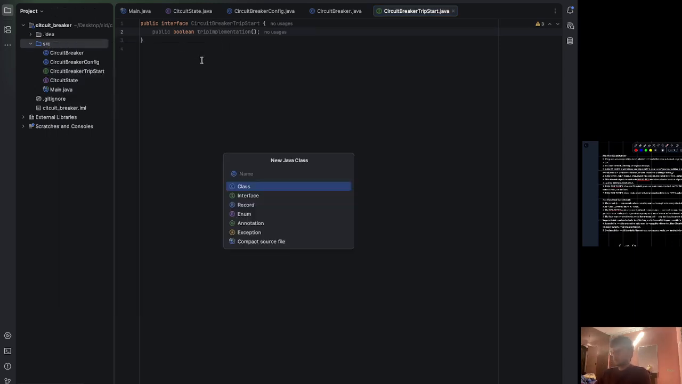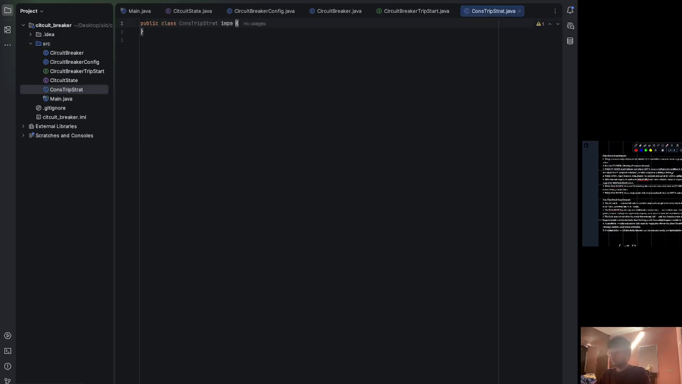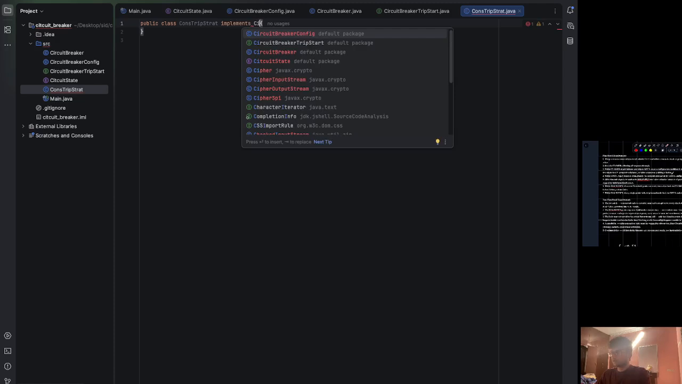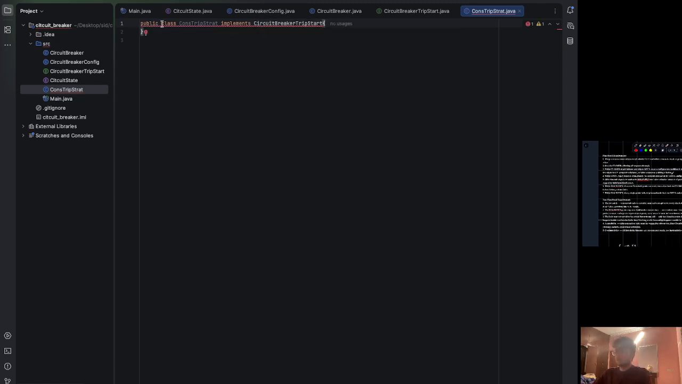Now we will have two things. Like I told you, one is where it's consecutive, another one is using sliding window. Consecutive is where you have failures coming in, and you're consecutively checking the number of failures, and if that number exceeds a threshold, you're tripping it to open. So we're going to create cons trip strat, and this one implements circuit breaker trip strat. Since we have to implement this method, we're going to implement it.